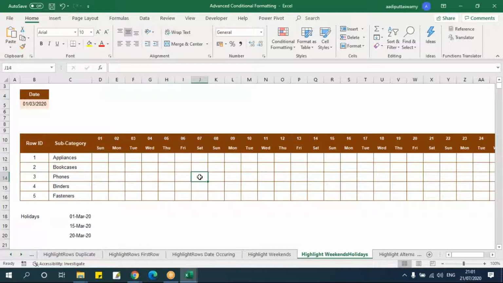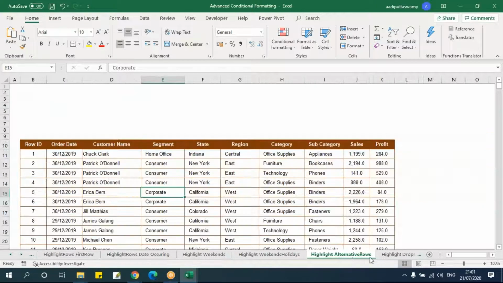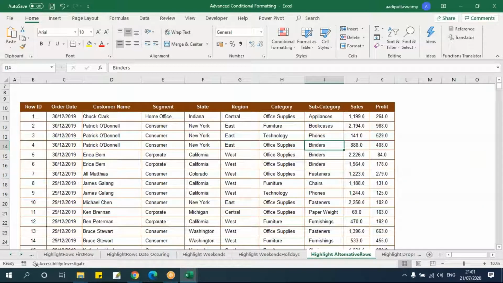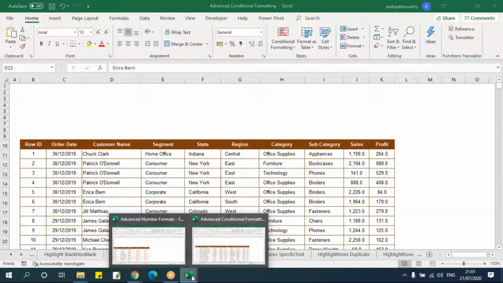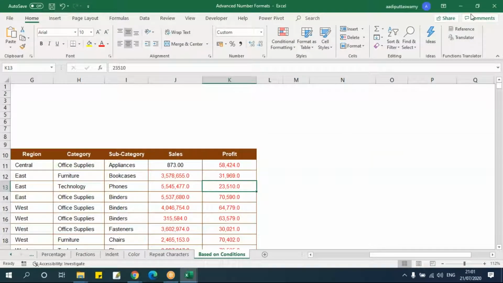You can plan accordingly. Instead of using downloaded templates, you can create one very simple template like this and use it. Then highlighting all the alternate rows. Then using a drop down, how to highlight, say, all the values which are in central. These are very useful things in the dashboard. That will take a lot of time, so instead of starting and finishing it halfway, we'll do it tomorrow. But if you have any doubts in this number formatting, please ask me, I'll explain.